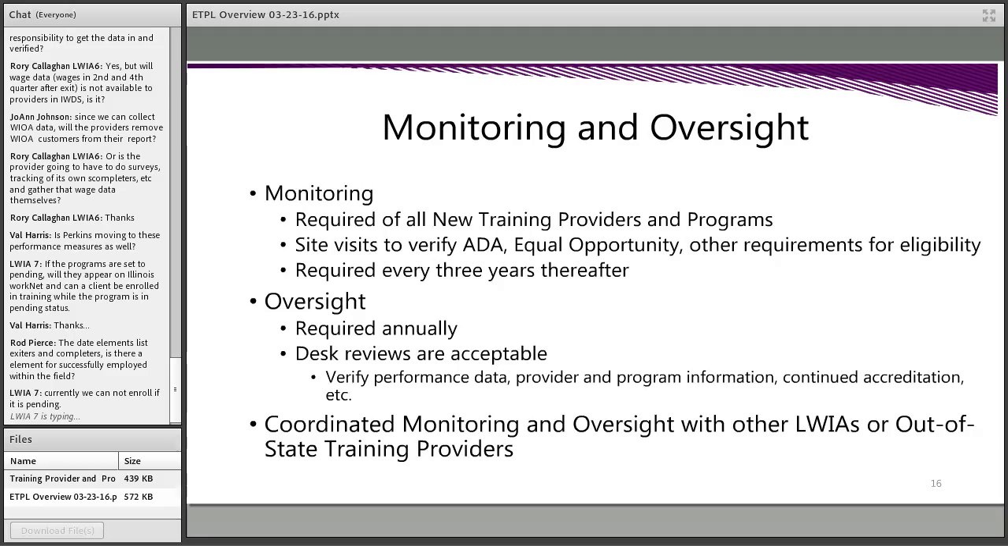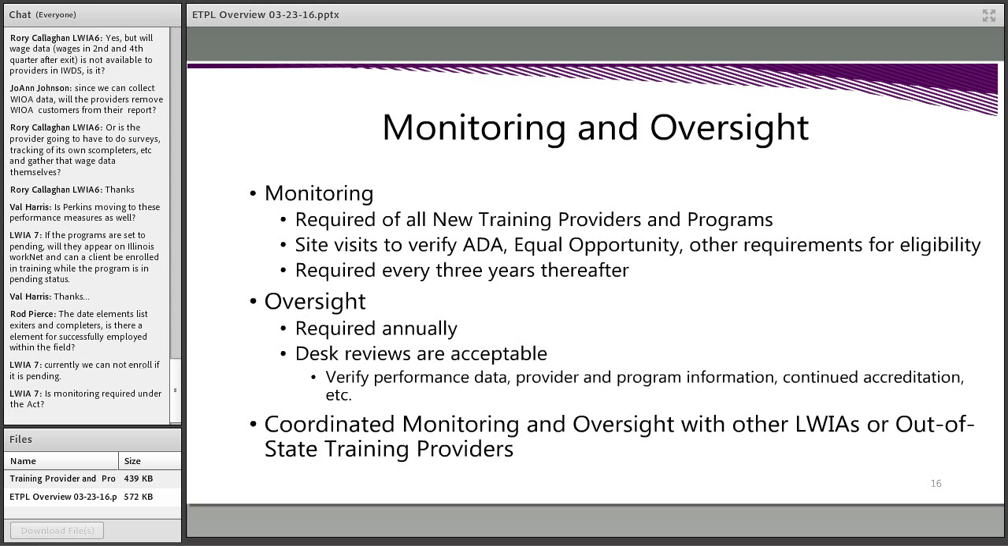Those are acceptable to ensure that the information is accurate that they are providing, whether it be performance data, changes in the data, or information that the provider or program has entered into IWDS. They continue to have accreditation. And so we want to make sure everyone's clear. Monitoring is the on-site physical checks to ensure everything is legitimate and meeting the requirements of all these other assurances that have been provided. Oversight is more of a review that can be done as a desk review. A desk review might prompt a visit to an establishment, to a training provider and their facility because of the information that might be checked.